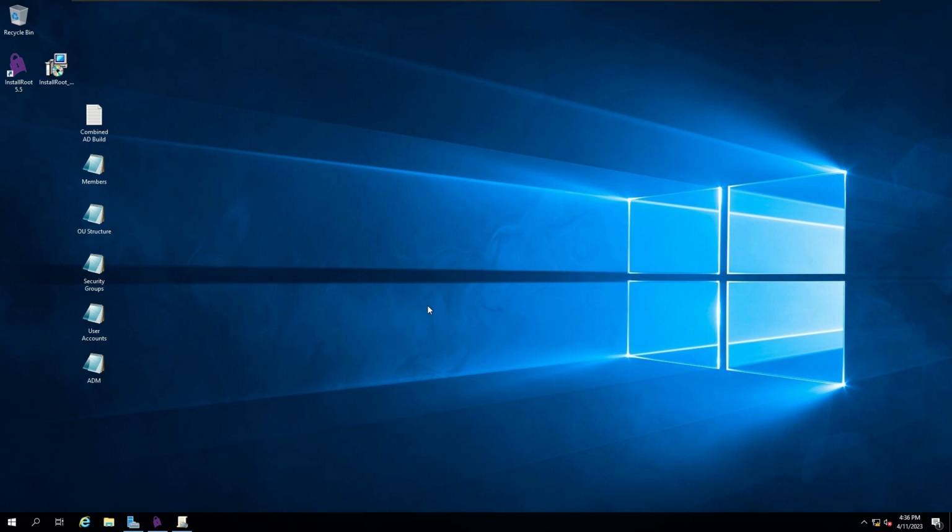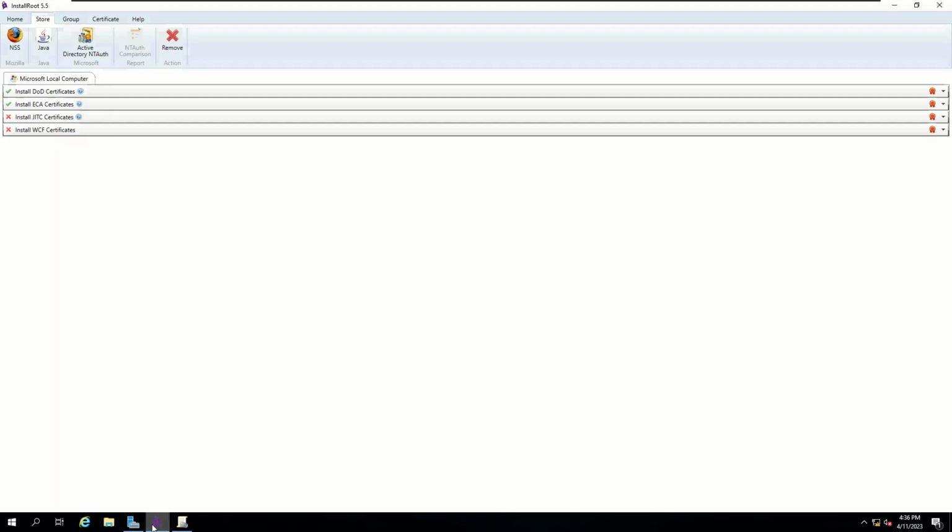Alright, so I'm going to stay logged in here and I'm going to open up my install root. Now I already have my install root opened, but if you haven't opened it yet, make sure that when you do, you run it as an administrator. Otherwise, you won't be able to click on some of these settings like Active Directory NT-auth.